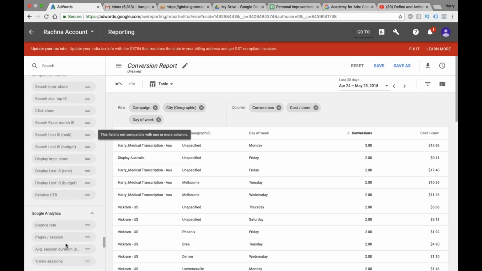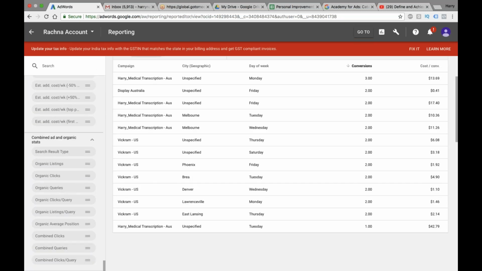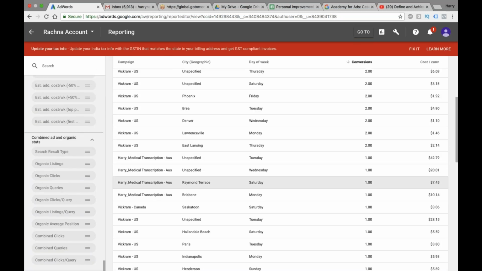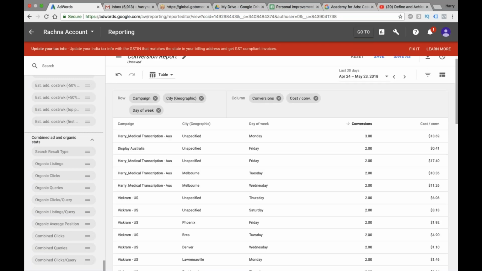from this set of options that you get on the left hand side and put them to get your complete campaign report. So this is giving me good campaign conversion data. It is actually telling me where most of my conversions have come from. Most of my conversions for this campaign for Australia have come on a Monday, and it has cost me about $13.69, right? And that's how I know how I need to optimize further, right?